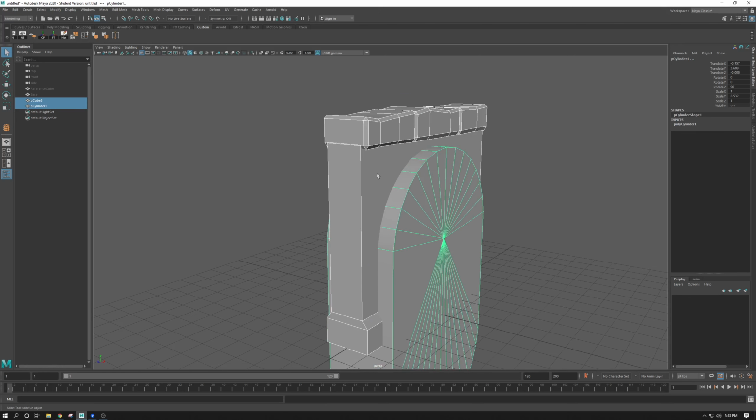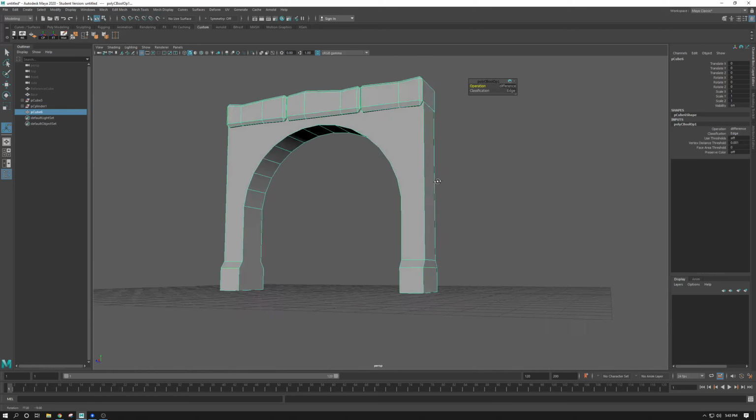When you're doing booleans, the object that you're keeping is selected first. The objects you're subtracting are selected second, third or fourth, because you can have many boolean subtractors as you want. I tend to keep it 1 for 1 most of the time. It's usually a good idea to delete history on stuff. I don't think I really have a problem with history, but it's always a great idea to delete history before you do a boolean. I'm going to do mesh booleans difference here, and you can see I have boolean.